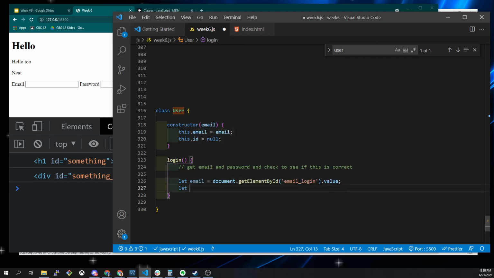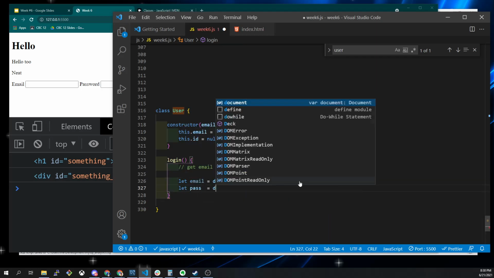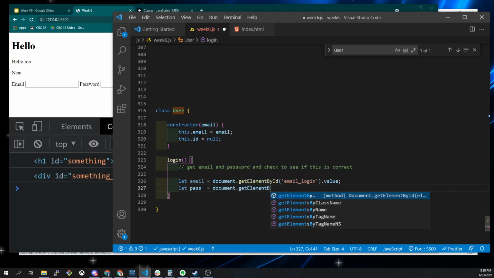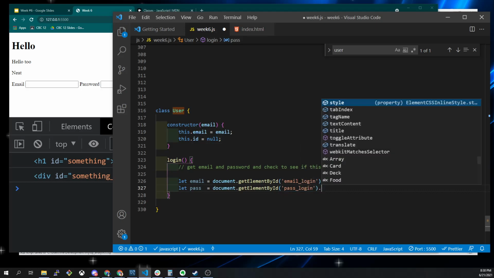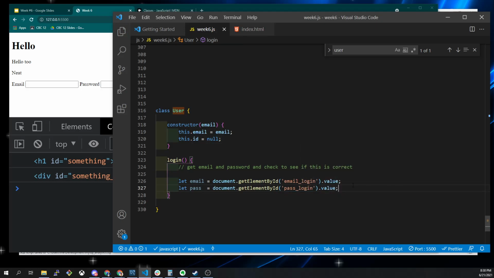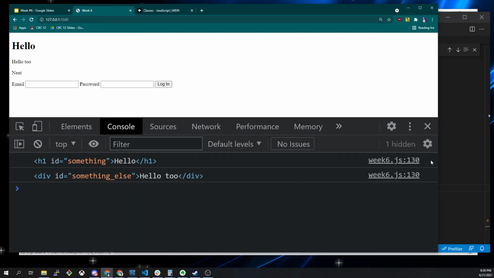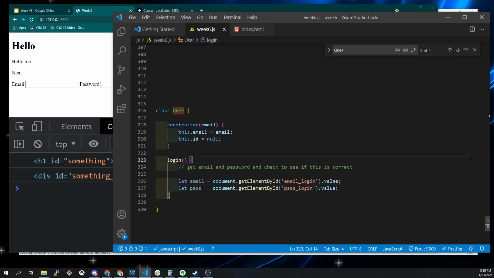Okay, so we got that. We're going to get our pass. We'll say document.getElementById passLogin.value. Right. So if we run this right now, nothing happens, because we haven't instantiated our user. But what we would probably do in the real world when we're actually building products is assume that every time the page loads, we're going to create a user object, right?